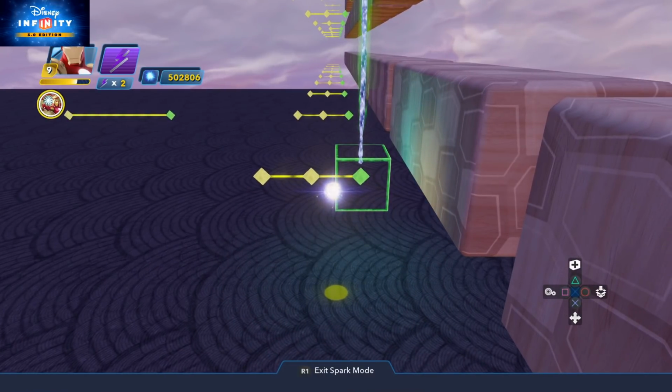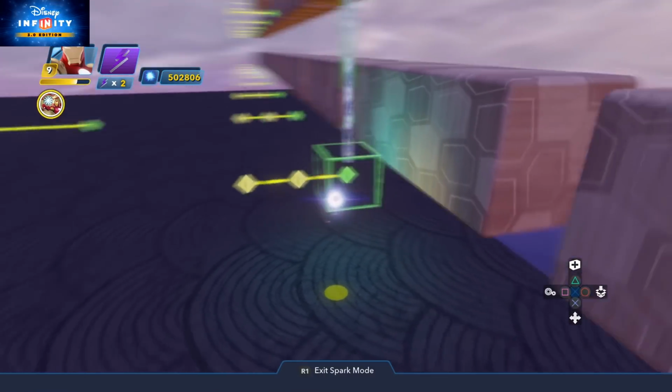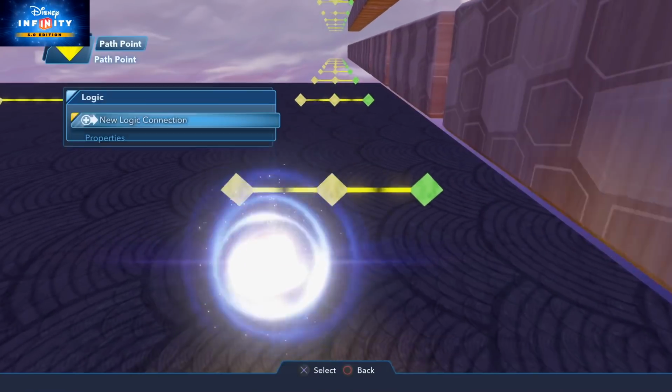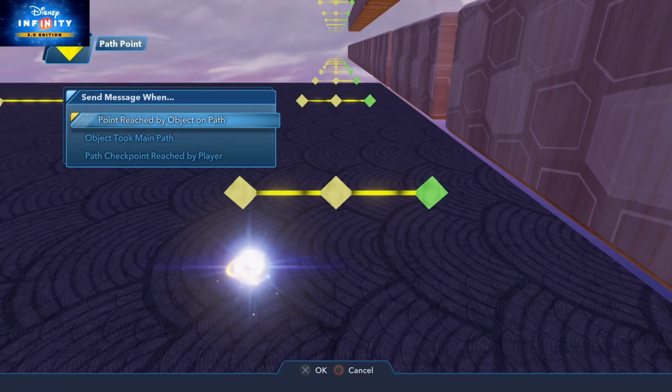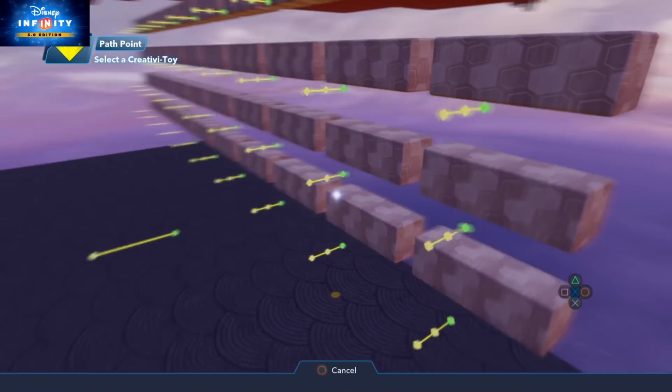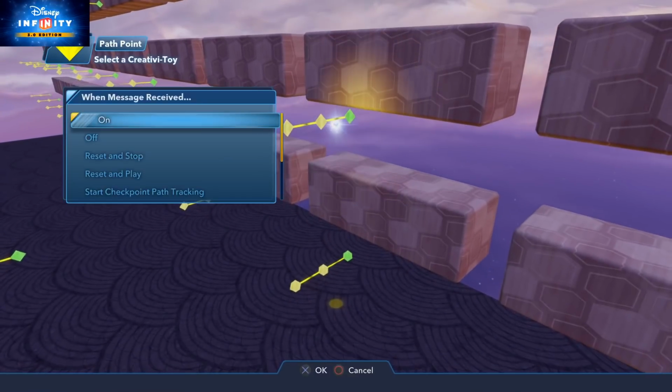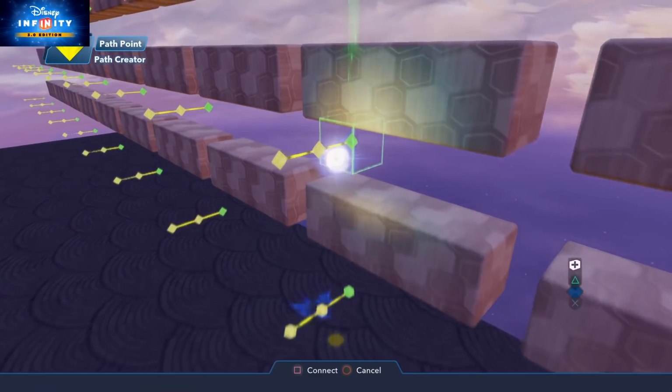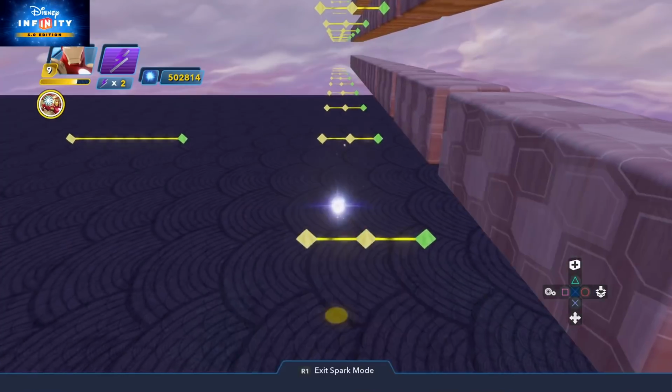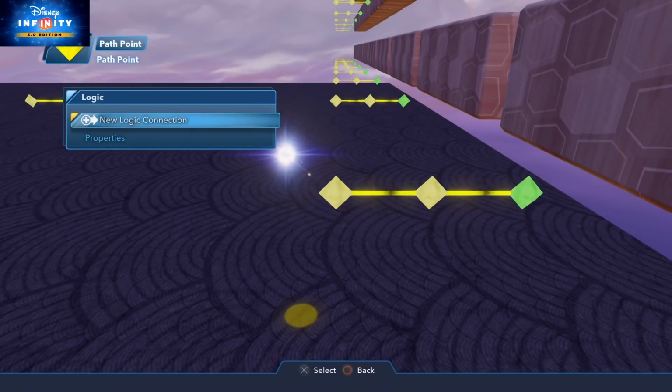So when we get to this point now, that's switched on, so that's come from above. We get to this point here, new logic connection when point reached on path, go up, connect to the other box. Now we've already done one row, we've only got 9 to go. It's not what I would call particularly long. We're talking, what, 2 minutes for it? It's not that long.